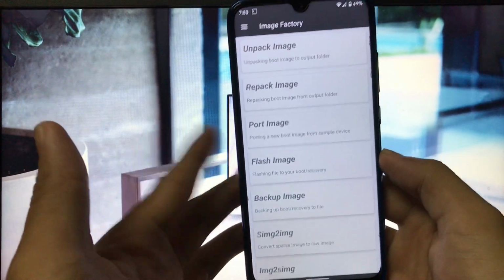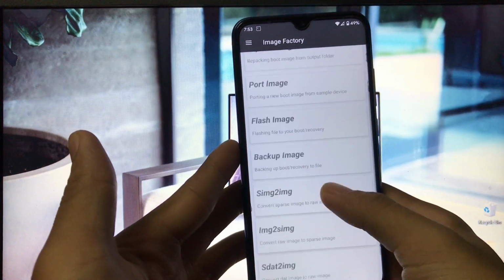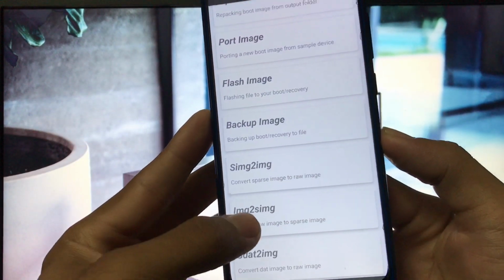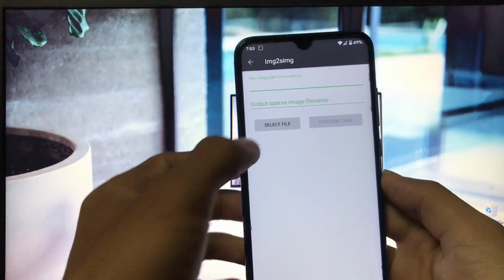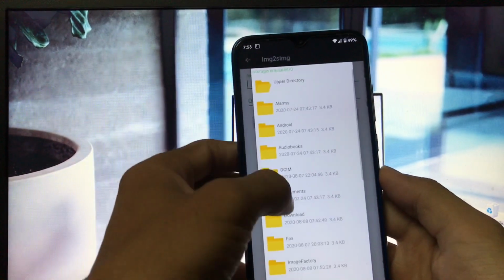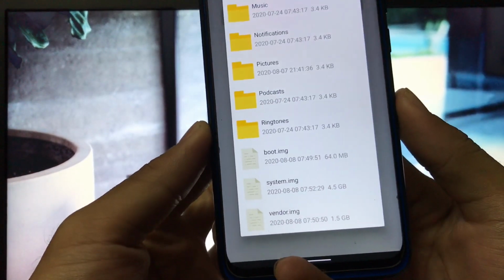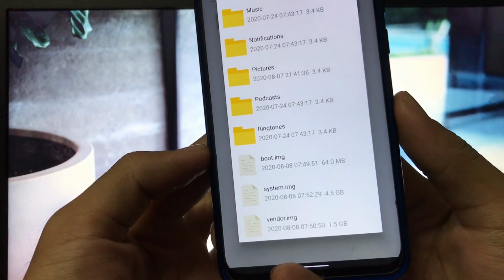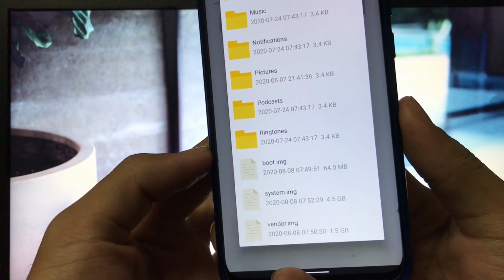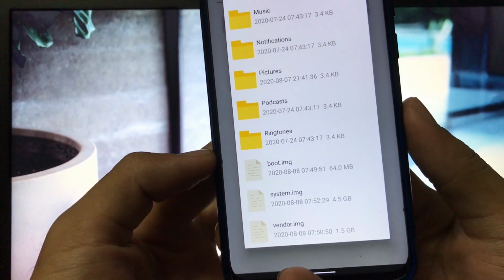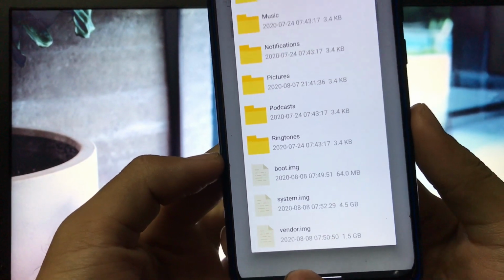Here you'll get a lot of options. What you need to do is click on img to simg. Okay, click here, click the select file, and now select these files from here. You don't need the boot image because it is already in the normal format. We don't need to do anything. It's 64 MB, you should keep this as it is.